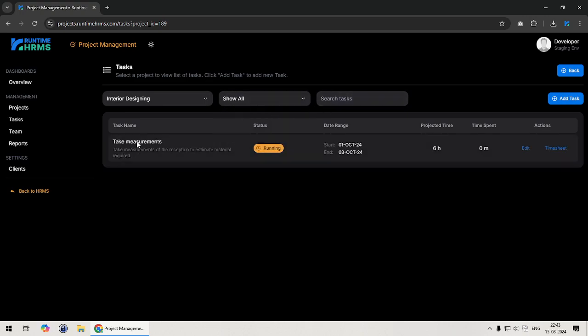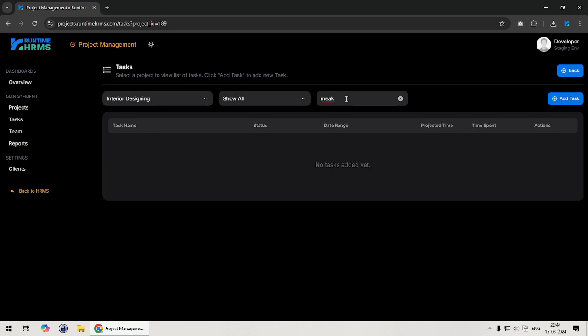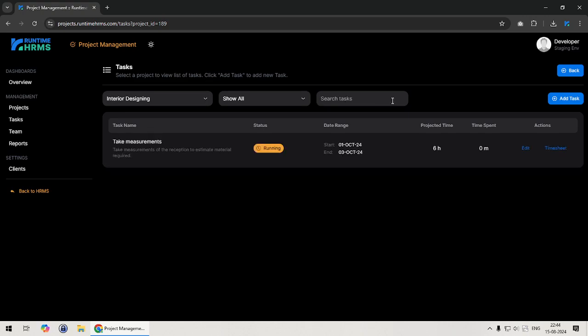And again, if there are multiple tasks and you want to filter based on the name of the task, you can put the filter over here. So if I put MEA, I can still see it, but if I put something which is not part of the task name, there will be no results. So this is how you can manage the tasks over here.